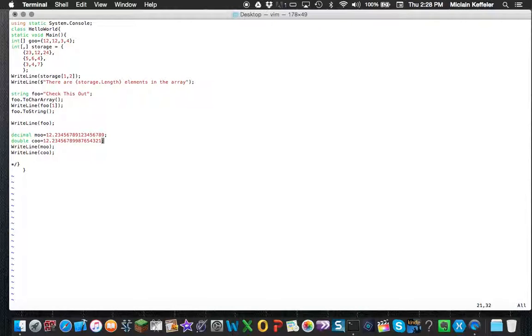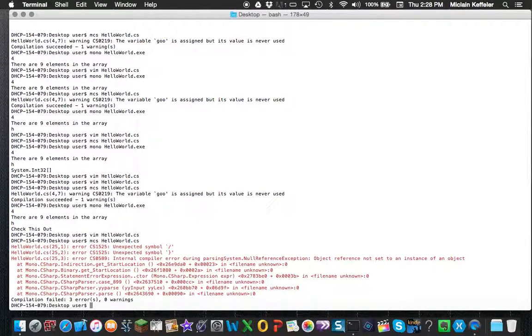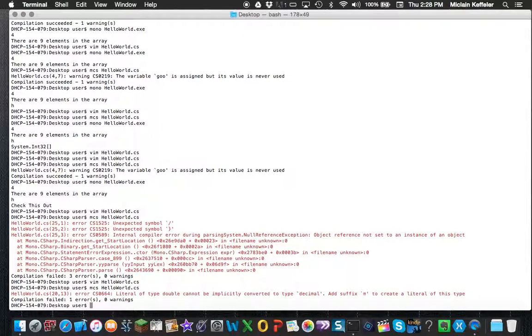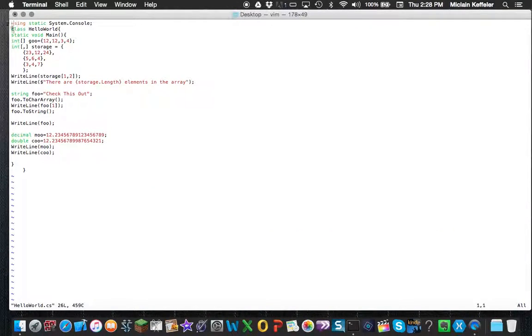And so they're equally long, and what I'm going to do is just print them both out. So I removed that M, we get a whole bunch of weird errors. The first error is because I have this in here, but let's retry it now. This error, literal of type double cannot implicitly be converted to type decimal. Add suffix M to create a literal of this type. So a decimal, you have to put an M there to make it a literal, and essentially for it to work the way that we want it to work here.